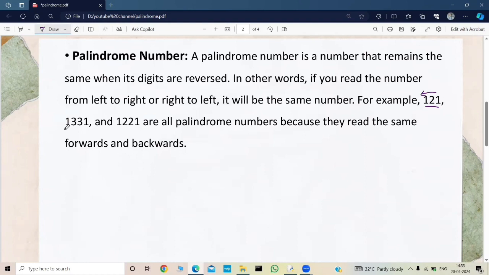That was 121. And also if you see this example, if we read this number forward, that was 1331. And if you read the same number backwards, again it was 1331, right? And also 1221. These numbers are called palindrome numbers because they read the same forwards and backwards. So now we need to write the code for it. Simple.